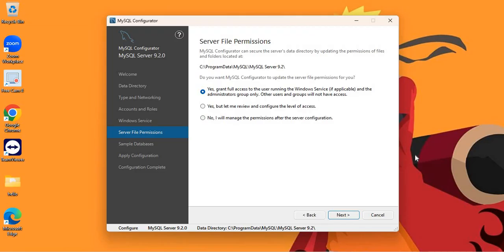All right, now we are at the server file permission section, and for this you can say yes, grant full access to the user running the Windows service. You can say yes, but let me review, or you can say no. Well, you're installing, so I would say, I'll go with yes, grant full access, and then just click on next.